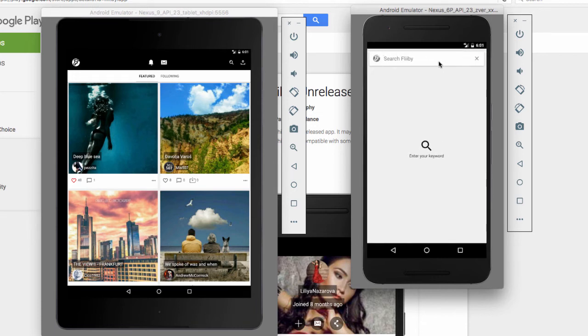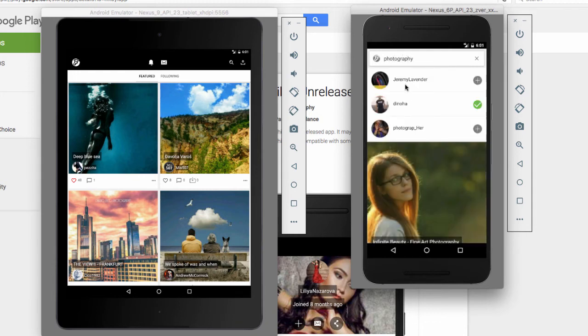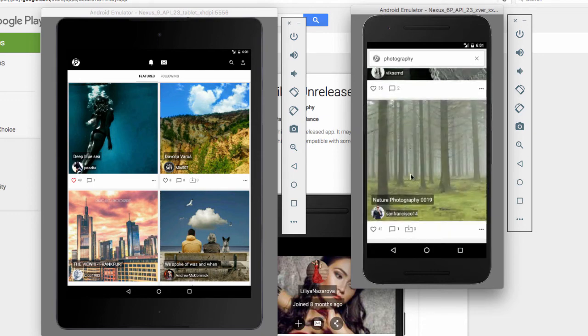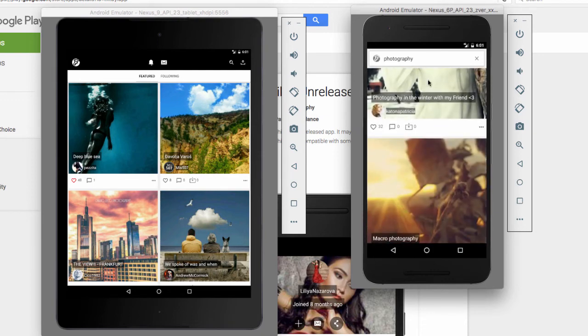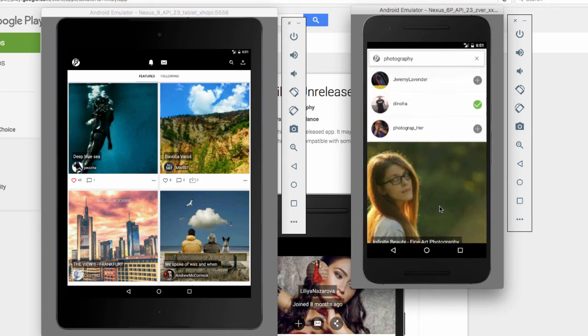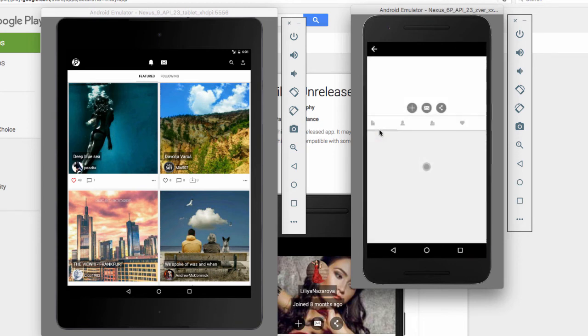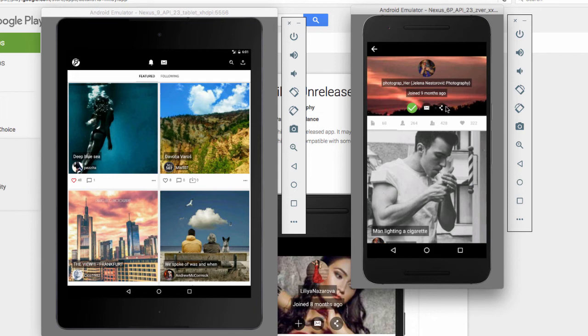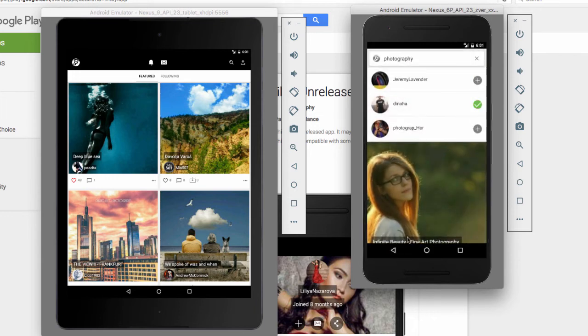Also, there's a much needed search. You can search, for example, photography. First you will see a few users that are available for this on the platform that you can follow, and you can see all the content that has photography tags inside of it, or title and description about photography. By clicking on their profile image, you will open them, you can follow them, and continue discussion about their content with them.